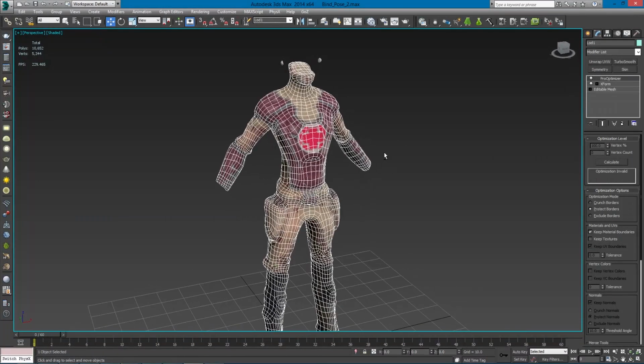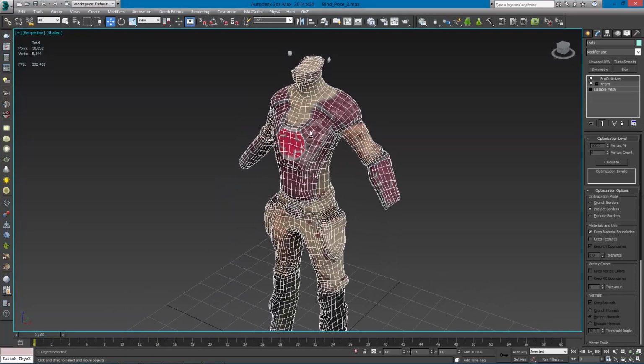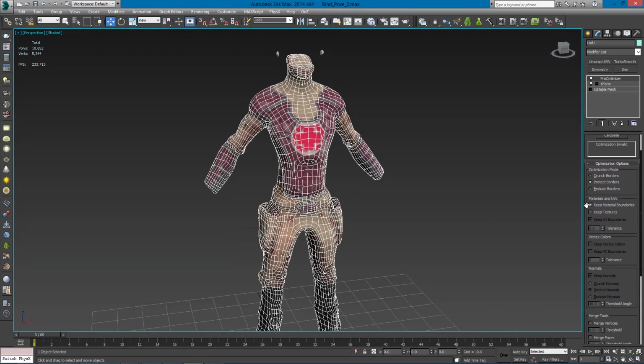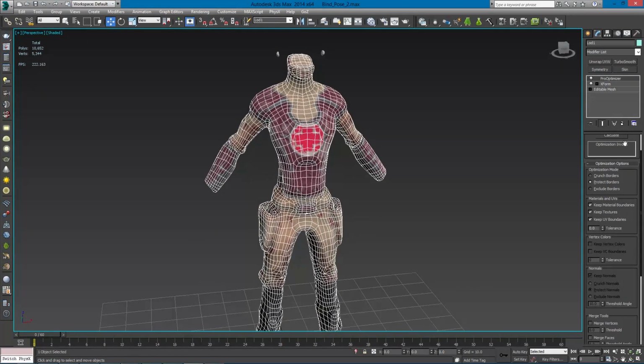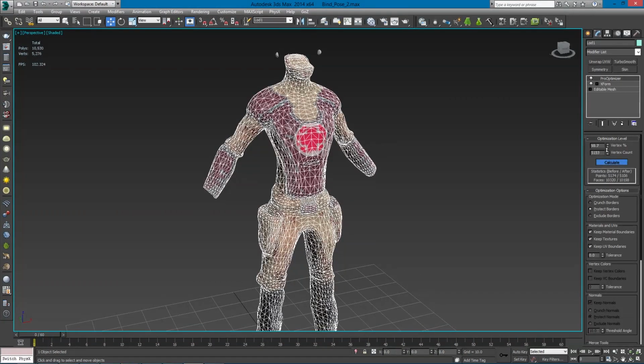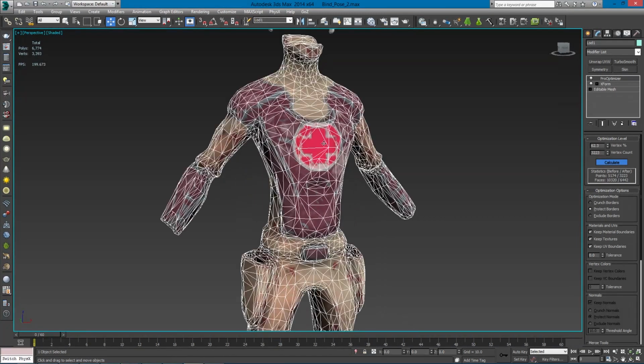Luckily, there's a super simple, easy way we can preserve our UVs and decimate the model with very low distortions. We're just going to go down to Materials and UVs. We're going to click Keep Textures. And we're also going to make sure that Keep UV Boundaries is selected with zero tolerance. Okay, so now we're going to calculate this. Bring the verts down. And you can see that Max handles it really well. It's preserving pretty much all of the UVs that we had before.